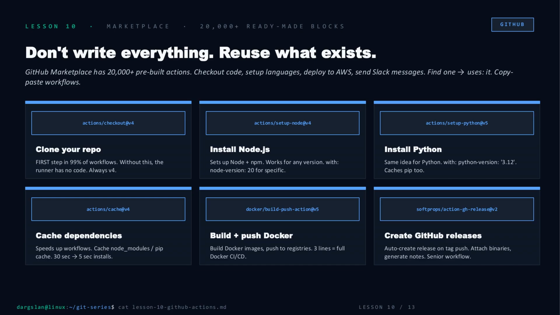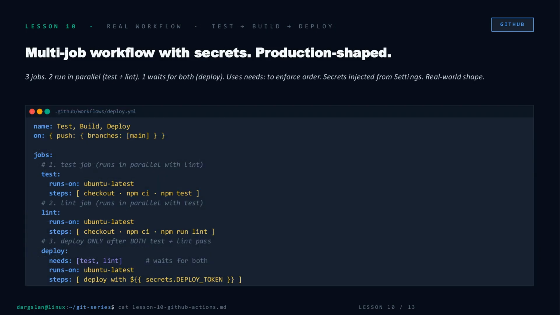Here's the secret that separates beginners from pros. You don't write actions from scratch. The marketplace has over 20,000 pre-built ones. Checkout clones your repo. That's step 1 in nearly every workflow. Set up node and set up Python install runtimes in a single line. Cache speeds installs from 30 seconds to 5. Docker build push handles your whole image pipeline, and Action GH release ships binaries the moment you tag. Find it, paste the uses line. Done.